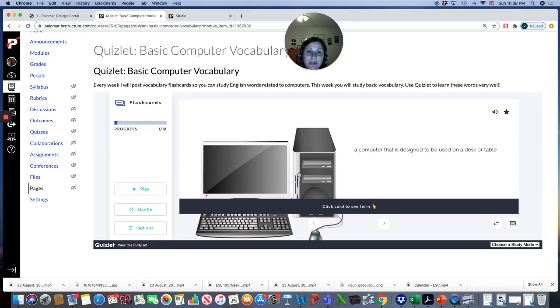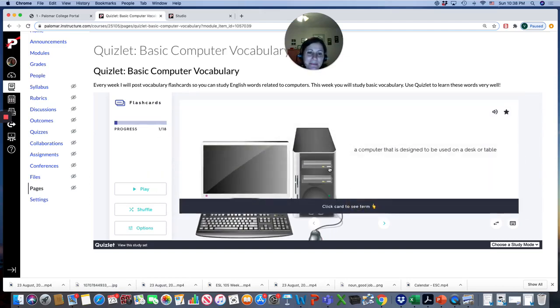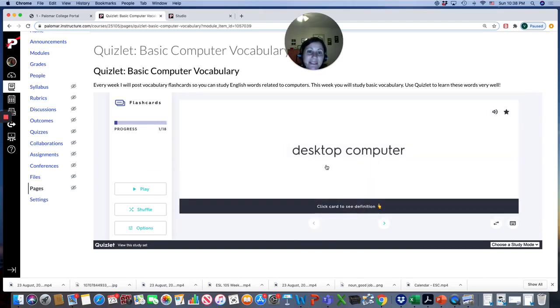On one side, you'll see a picture and maybe a definition. What is this called? What is it? Computer, right? So you click the card to see if you're correct. It's desktop computer. So I was half correct. So it's a computer that you use on a table or a desk. What is it called? Desktop computer. You can also click here to hear the pronunciation.